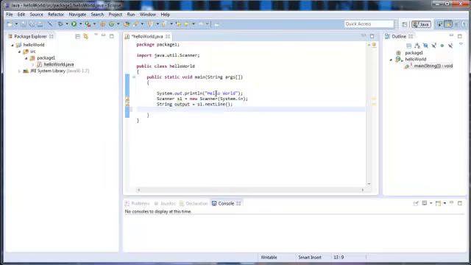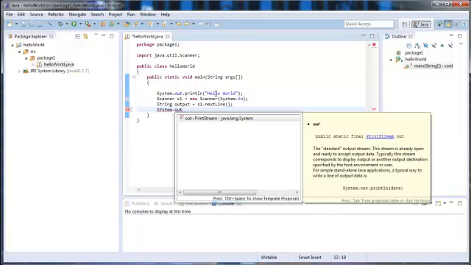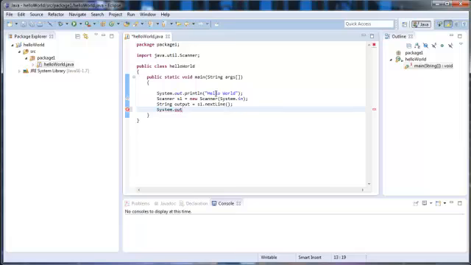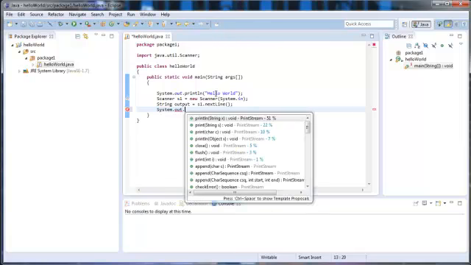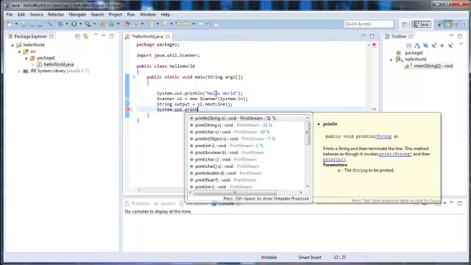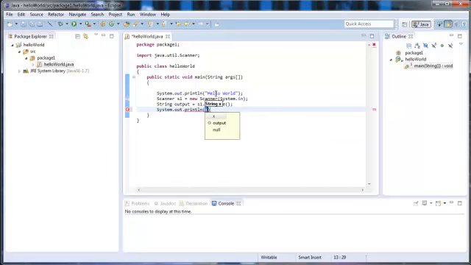Then what we're going to do is another system.out. Alright, that didn't work. Dot print line, and then no quotations this time because we're actually printing out the string. We're not actually telling it what it has to print out. So we're going to print out output. And now this program is done again.